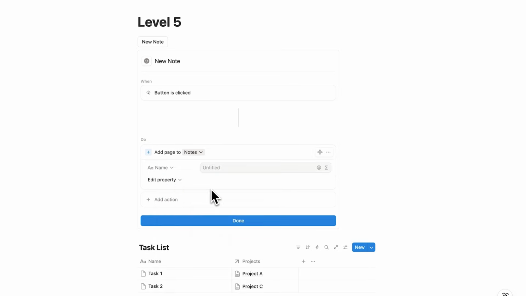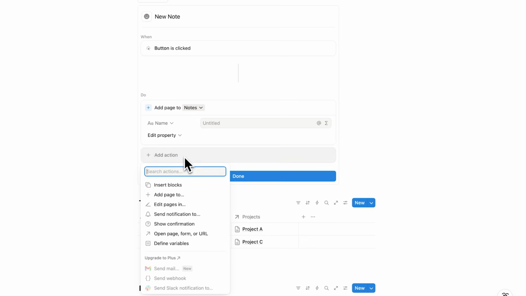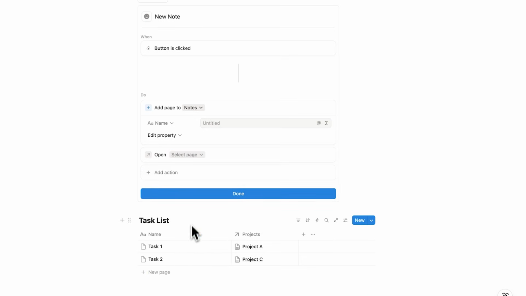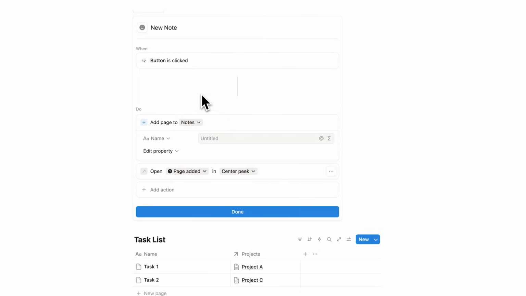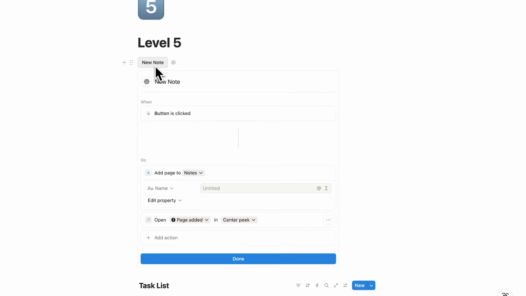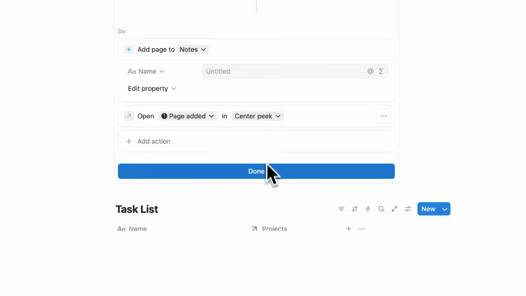So I'll click here on notes, and then we need to add another action here where we actually open up that page so we can actually take that note. So we'll open up the page that we just created. It's as simple as that. So when this button is clicked, we'll add a page to the notes database and open up that page in center peek. And I'll click here on done.